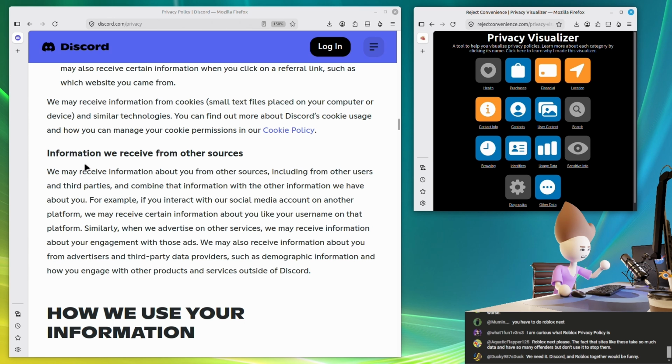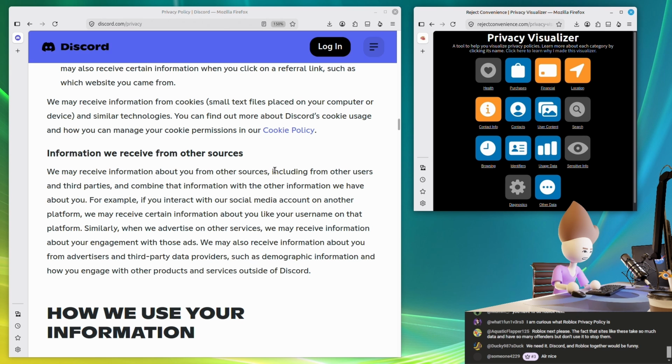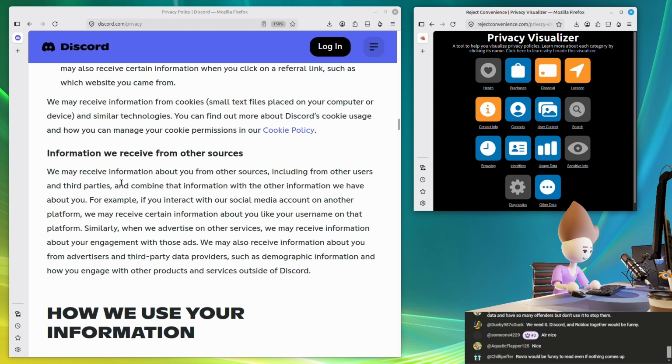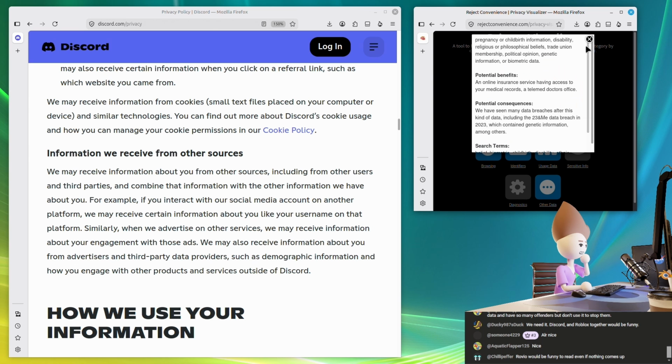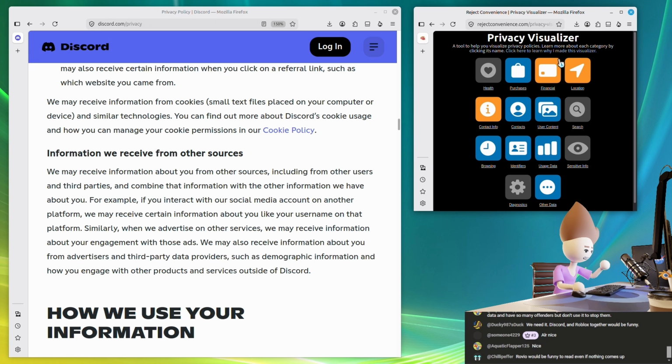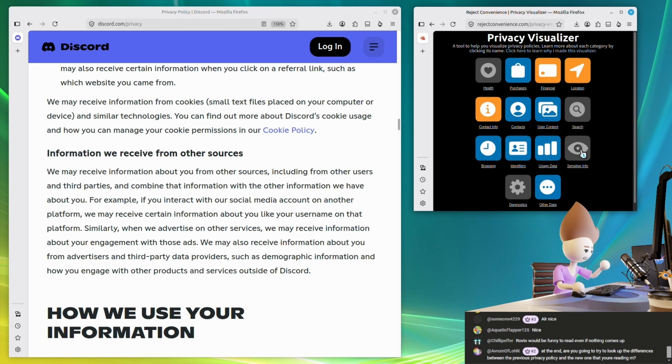Information we receive from other sources. We may receive information about you from other sources, including from other users and third parties, and combine that information with other information we have about you. For example, if you interact with our social media account on another platform, we may receive certain information about you, like your username on that platform. Similarly, when we advertise on other services, we receive information about your engagement with those ads. We may also receive information about you from advertisers and third-party data providers, such as demographic information and how you engage with our products and services outside of Discord. I am going to count demographic information as sensitive information.